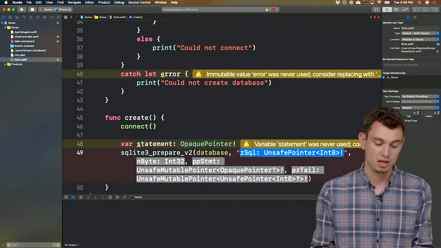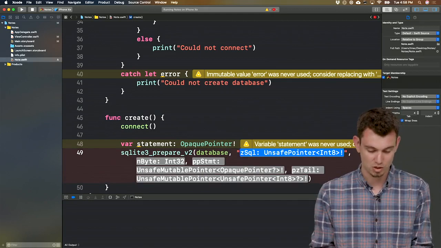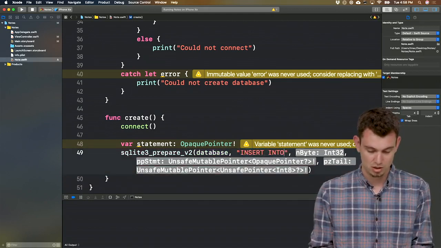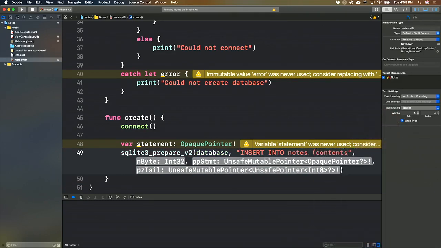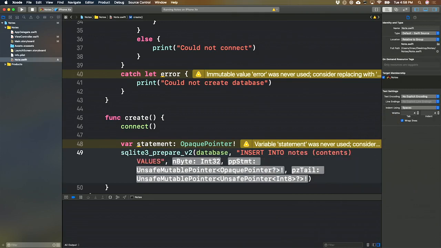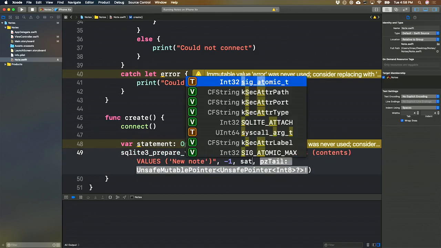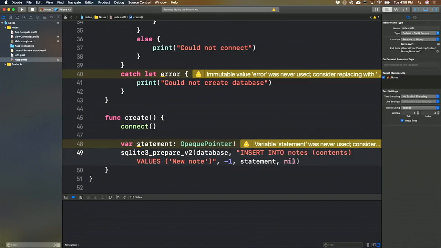So we're going to write an insert statement. So we're going to say insert into notes. The only column we care about is contents. And then we'll supply values of, let's just say, new note. And so this means that every time we create a new note, we're just giving it some default text called new note. These other things here we don't have to worry too much about. Can just pass a -1 here. We're not worried about what that is. We can pass our statement, and then we can just pass nil. So we're not really worried about that -1 or nil.